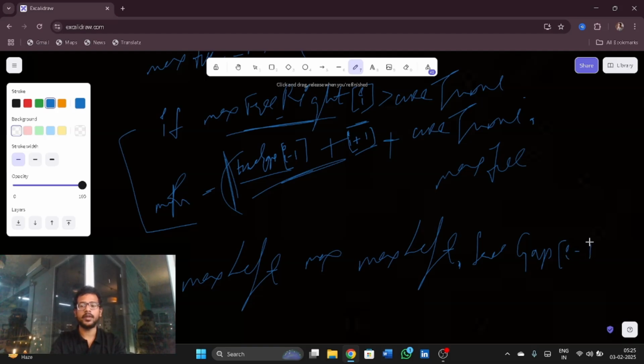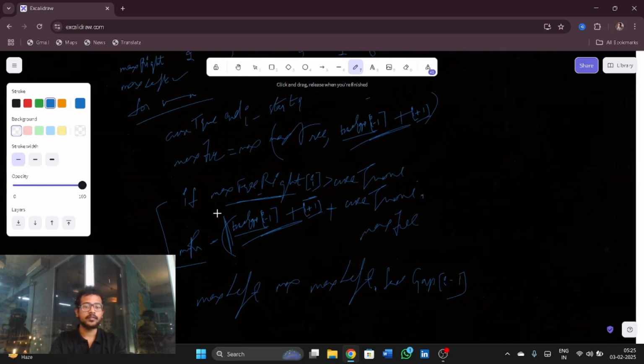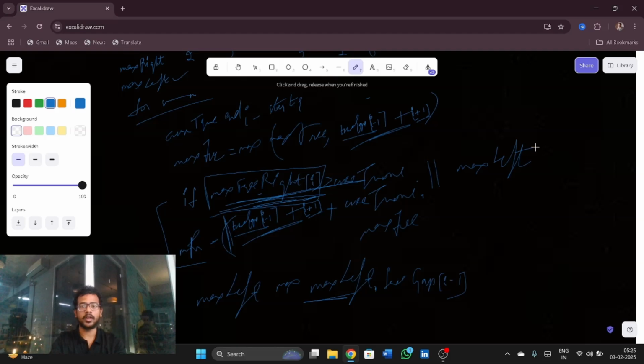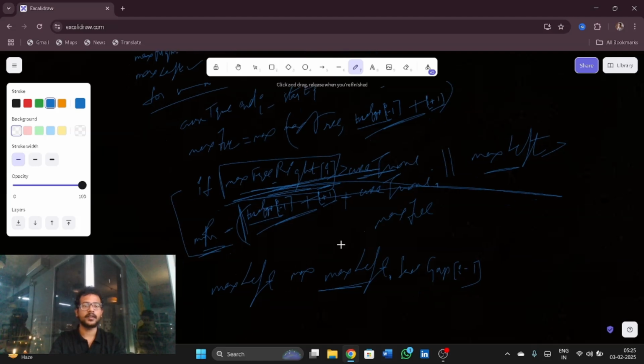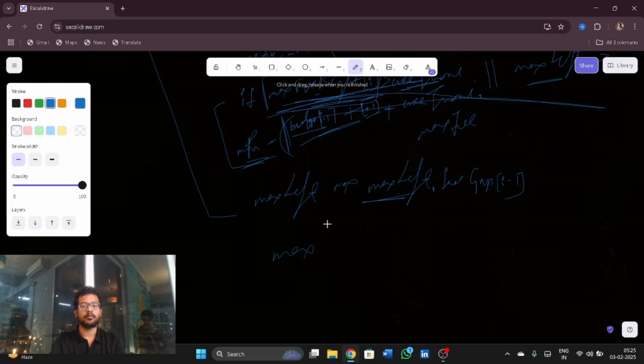After this, you will be ending here, and you will also have another condition where you get either maximum free right of I is greater than current time, or maximum left is greater than the current time. Remember this point, and it is important to add in your code: maximum left is greater than the same condition, current time. Then you will be doing this. So in the condition, don't forget to add this, and I'll end my iteration here and return maximum free as the output.